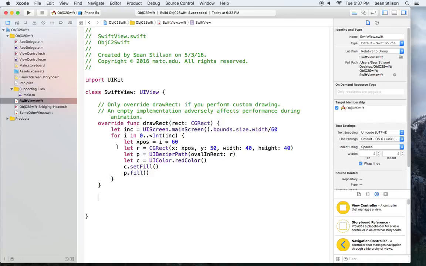All right, so what we need to do now is create an init. So we've seen these before.